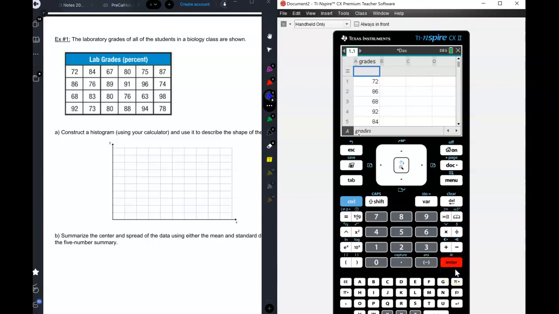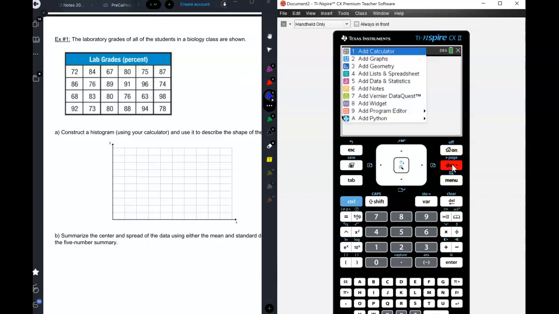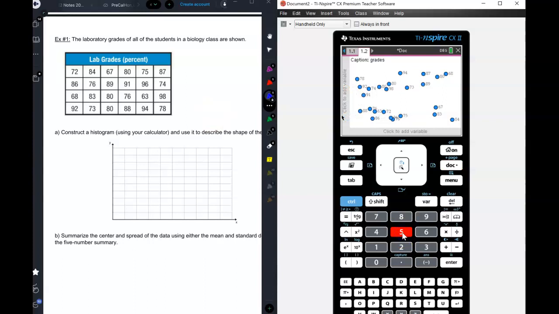Now here is the important part. In order to create the histogram, you're actually going to add another page to this. So you're going to hit Control and this doc button, and you're going to select item number 5. You can also just hit 5 for this, by the way. Add data and statistics. And it will just spread your points across like this.